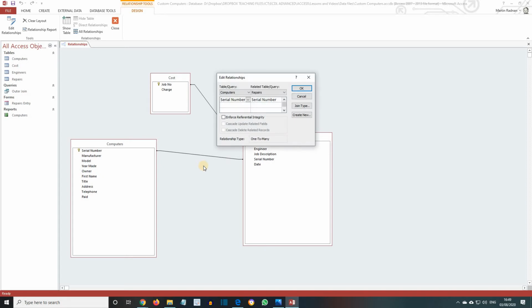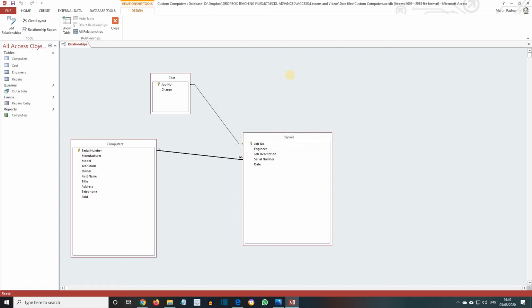In the Edit Relationships dialog box, check the box for Enforce Referential Integrity and then click OK. Enforcing referential integrity will change the relationship line to show the type of relationship, in this case one to many. Okay, let's close the relationships window.